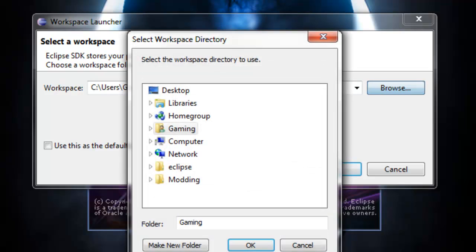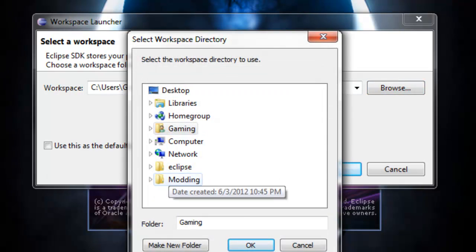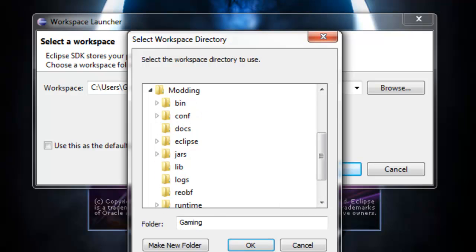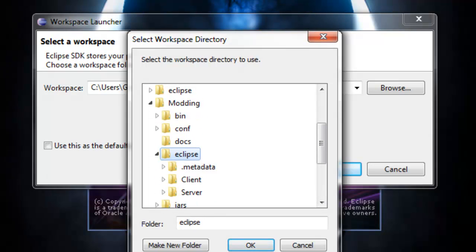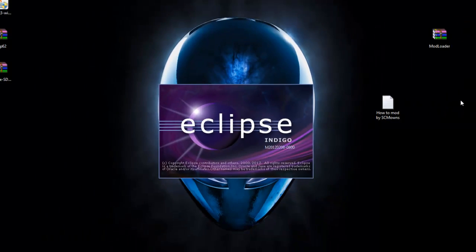Go here to browse, and then you're going to go to your desktop, and we're already in the desktop, and you're going to go here to your modding folder and just set it to your Eclipse folder, and that's it. So just set it to the Eclipse that has already generated from MCP and press OK. So there we go. User, gaming, desktop. Why is it gaming? I don't know. Desktop, modding, and Eclipse, and press OK.